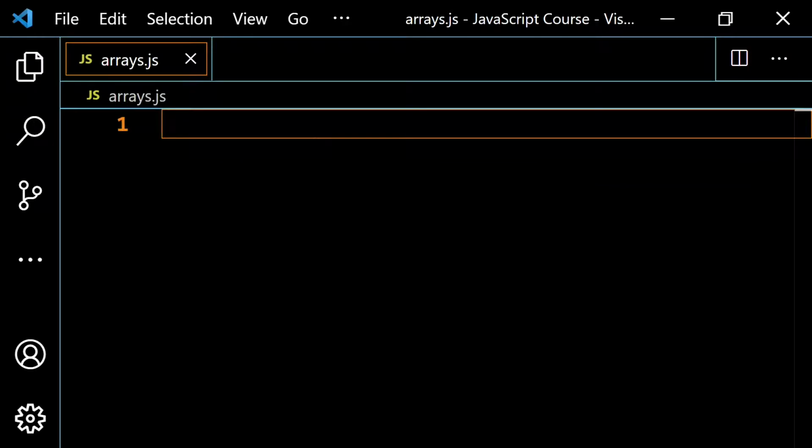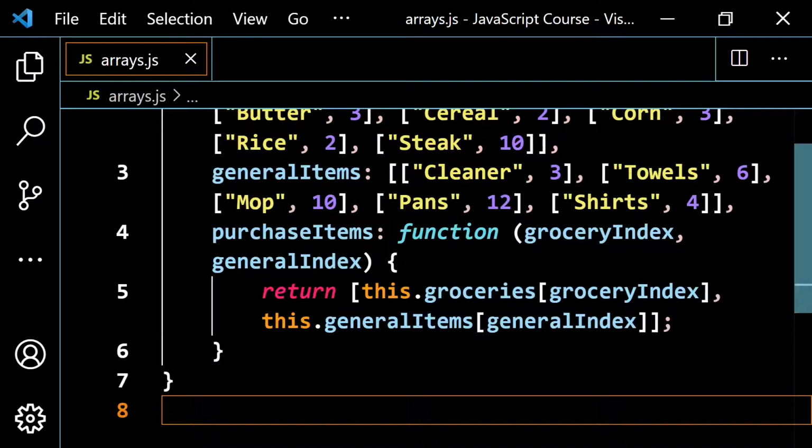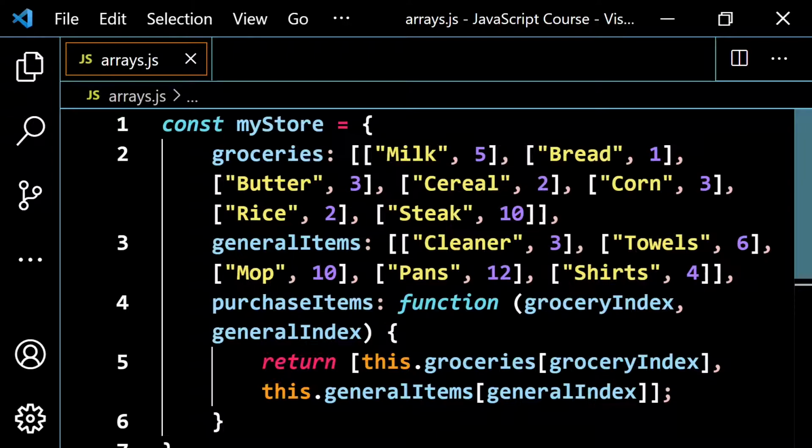Okay, so let me give you another example here. I'm just going to paste this in, and I'll put this in the description so you don't have to worry about trying to pause the video and copy it. But basically, we have a little object here, and inside the object, we have a key here of groceries, and the value is basically an array, and it's got basically nested arrays here, right? So we have milk, which is $5, bread, which is $1, you know, so on and so forth.